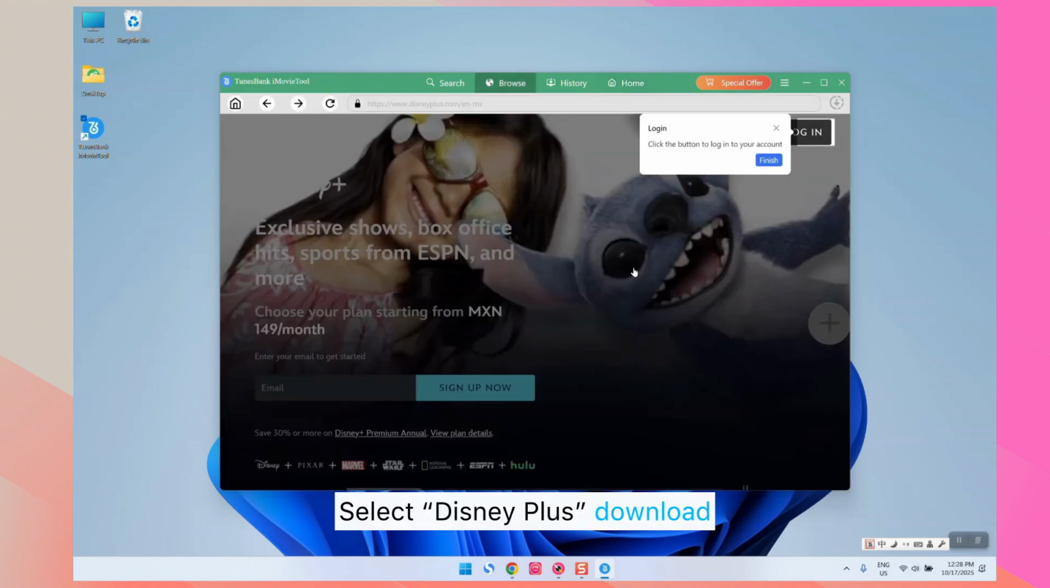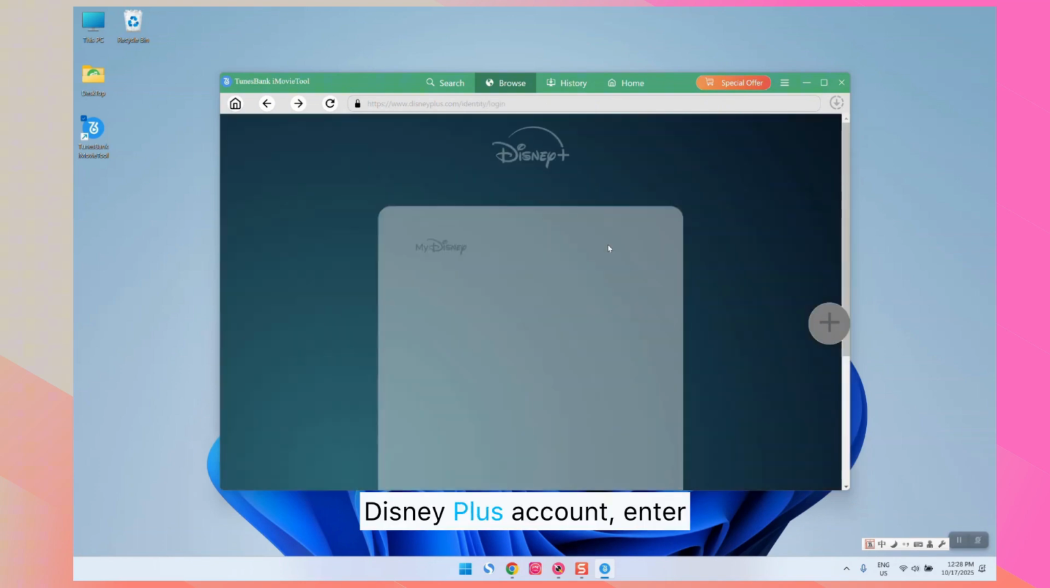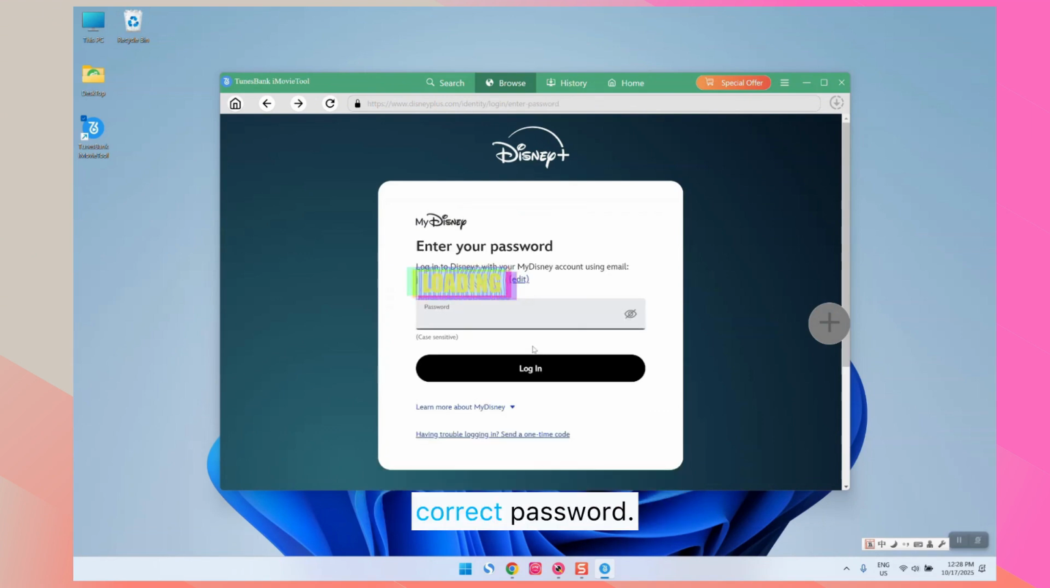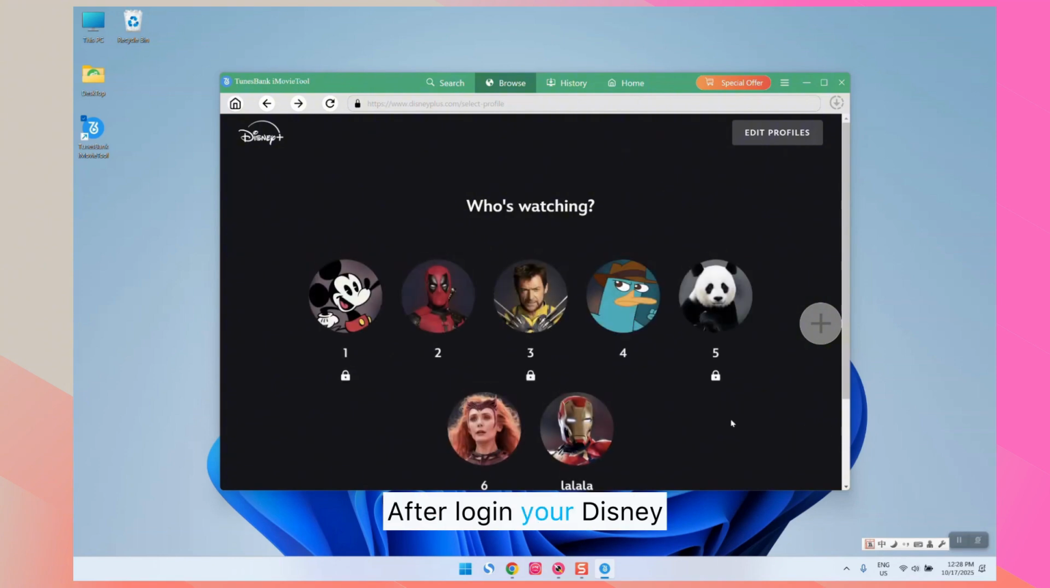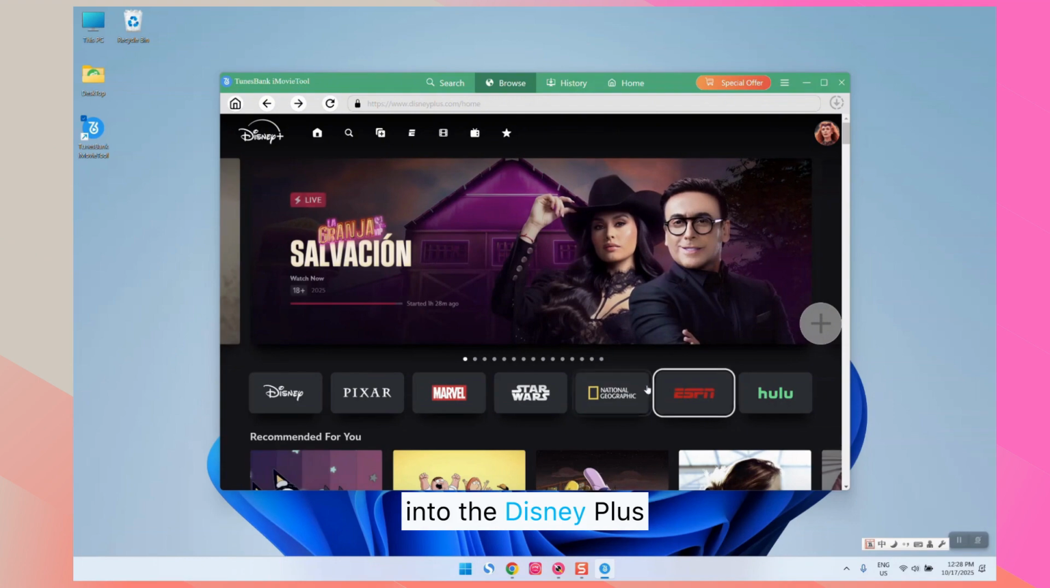Select the Disney Plus download feature. The software will pop up a login window. Please log in to your Disney Plus account. Enter the email address you subscribed to the Disney Plus service with and the correct password. After logging in to your Disney Plus account, please select a role that you want and load into the Disney Plus homepage.